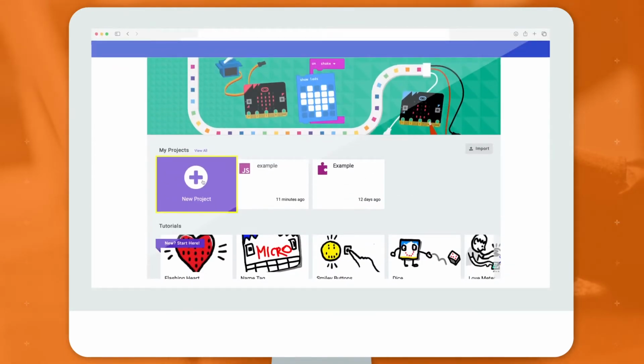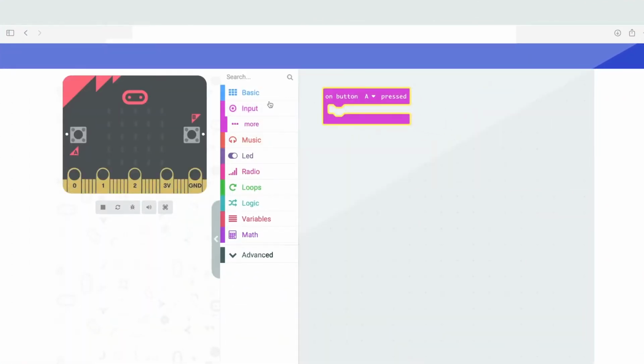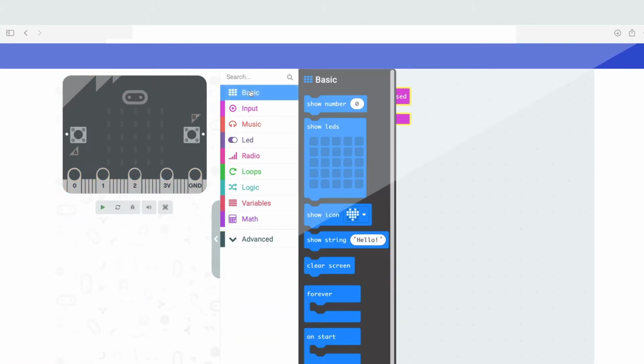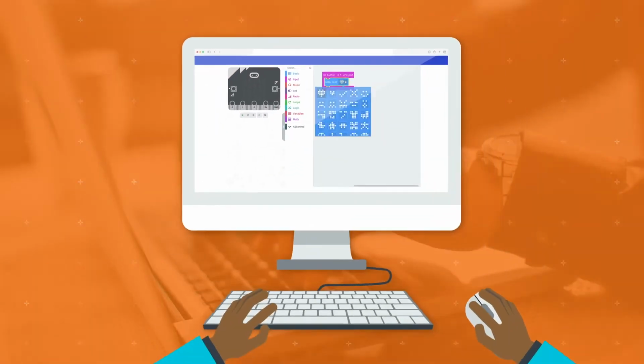We are now going to have a look at the Makecode interface in a little more detail. As you can see, the interface is bright and colourful. It is fairly intuitive and is accessible to a wide range of age groups.